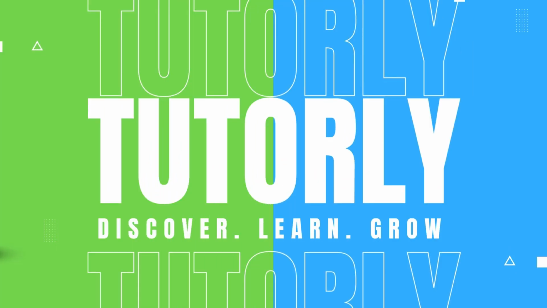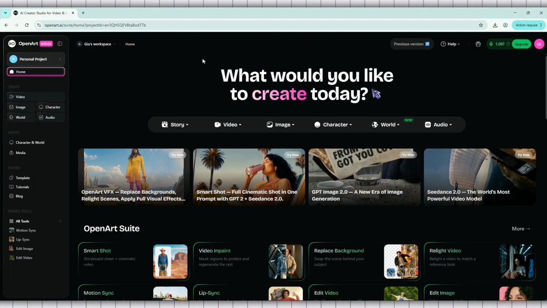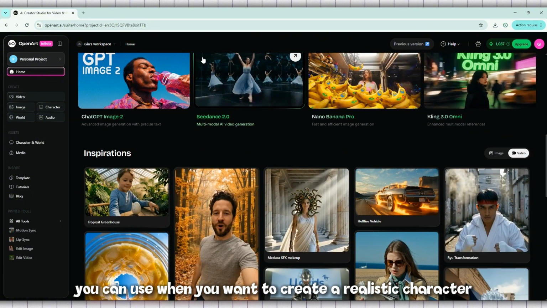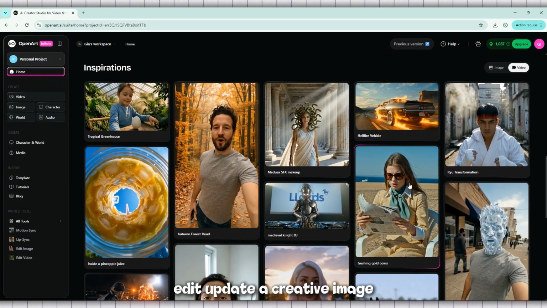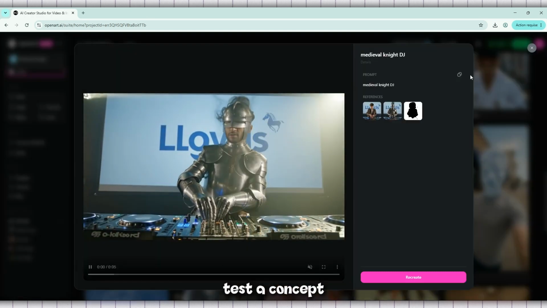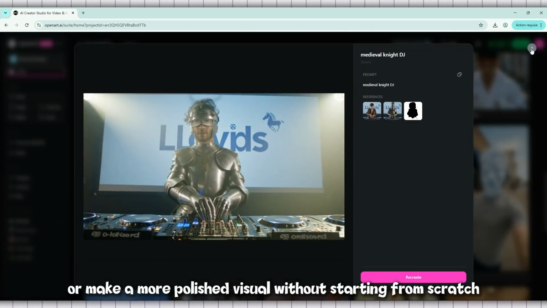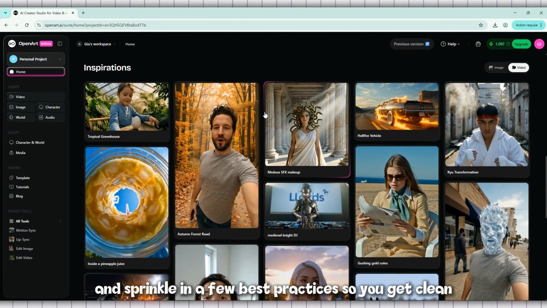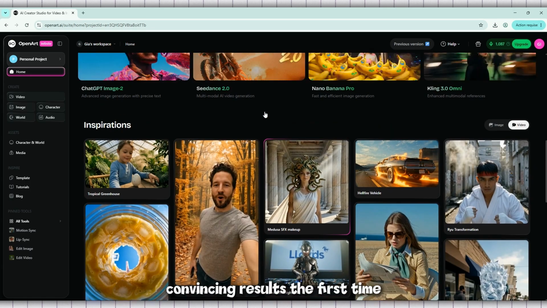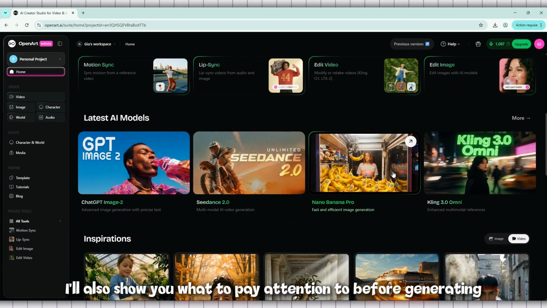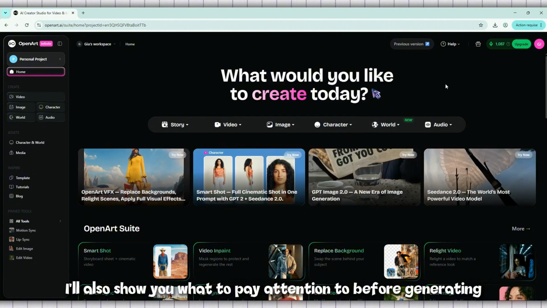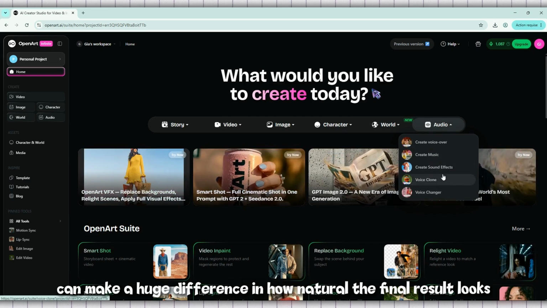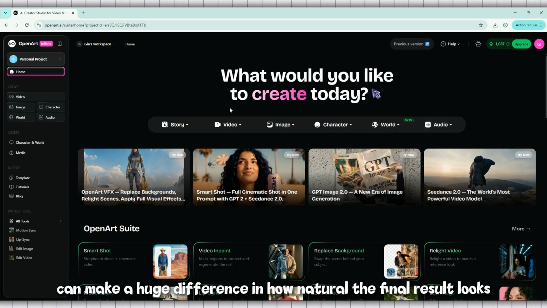So in today's video, I'm going to show you exactly how to face swap in Nano Banana Pro Openart. This is a simple workflow you can use when you want to create a realistic character edit, update a creative image, test a concept, or make a more polished visual without starting from scratch. We'll walk through the exact clicks you need and sprinkle in a few best practices so you get clean, convincing results the first time. I'll also show you what to pay attention to before generating, because small things like lighting, face angle, and image quality can make a huge difference in how natural the final result looks.